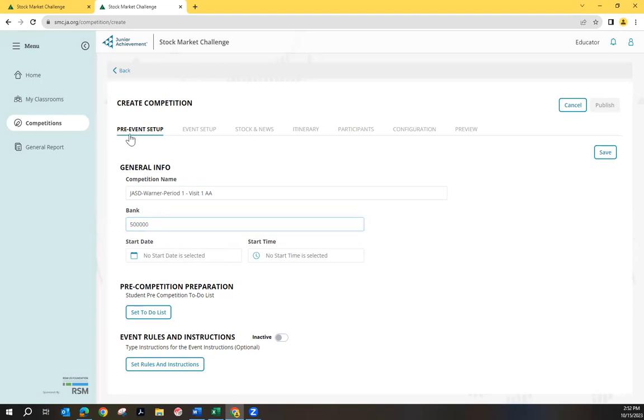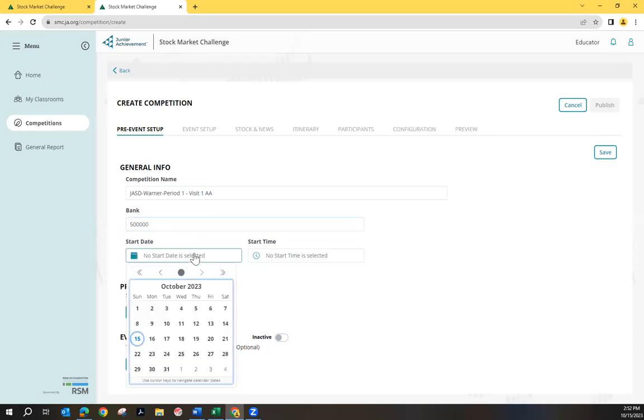Now we are in the pre-event setup. What this means is that this is going to allow the students to buy stock prior to actually starting the game. It does not matter the start date and end date. It really doesn't matter for the in-class practices. It matters more for the statewide and the national competitions. So for you guys in the classroom, don't think hard.